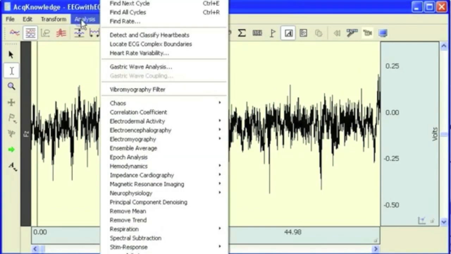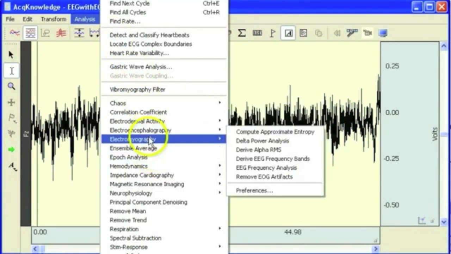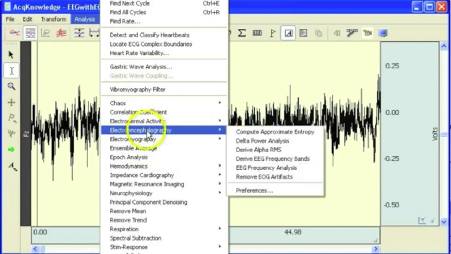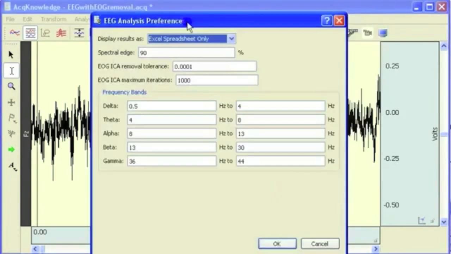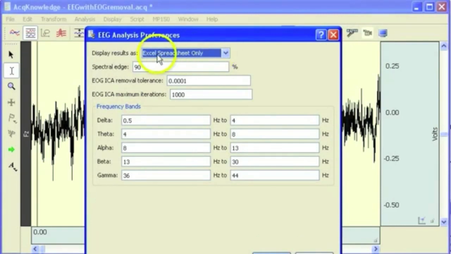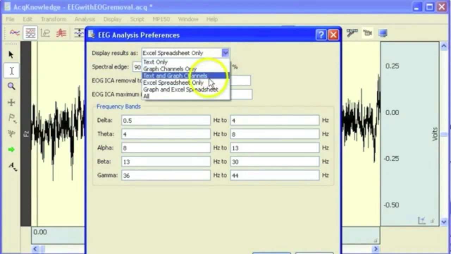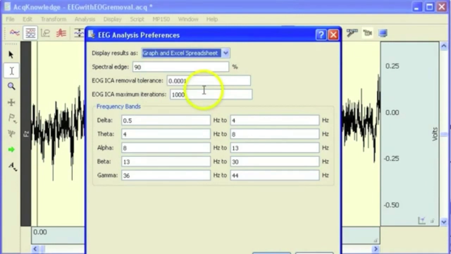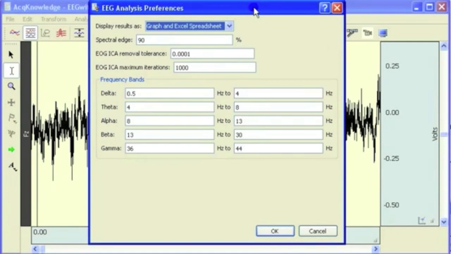If we go into the menu again for EEG and select preferences, this was set so that we were just going to extract the values into an Excel spreadsheet, but we can select an option that will graph those measurements as well as export them into Excel.